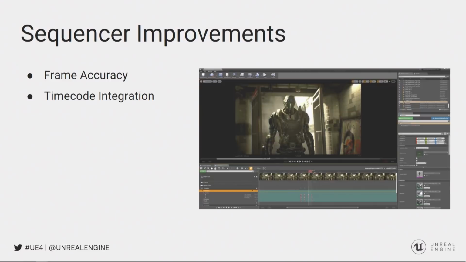Other improvements, we've improved frame accuracy, and we've added timecode integration into the engine. So this is very important. It's something that we've been missing for a while, and a lot of visual effects houses and a lot of virtual production capabilities are all saying, of course, you need render predictability, you need frame accuracy, and you need timecode integration. So this is now new inside of 4.20, and it's a part of a number of different virtual production tools that are coming to improve this process.